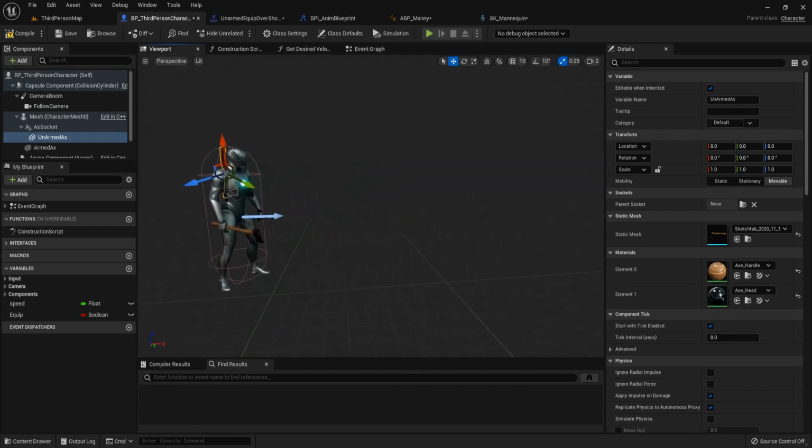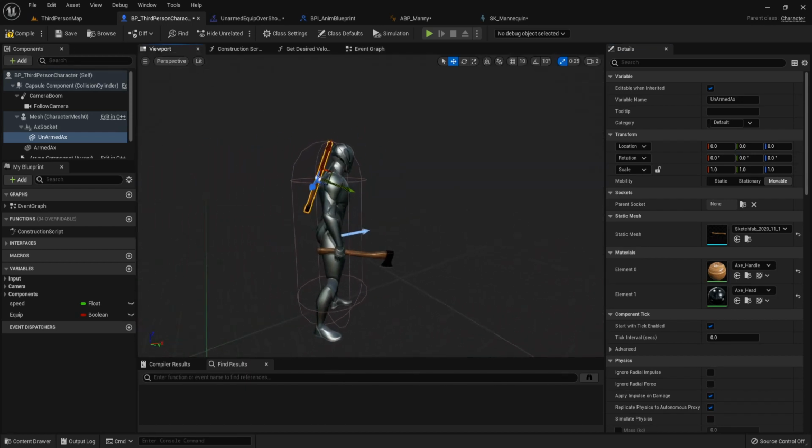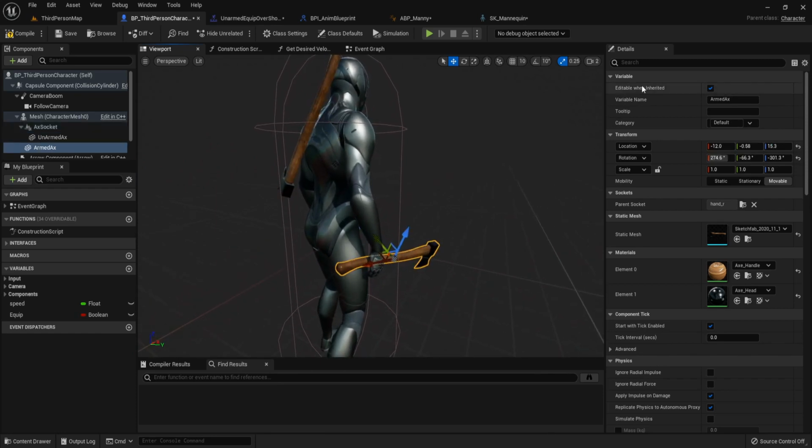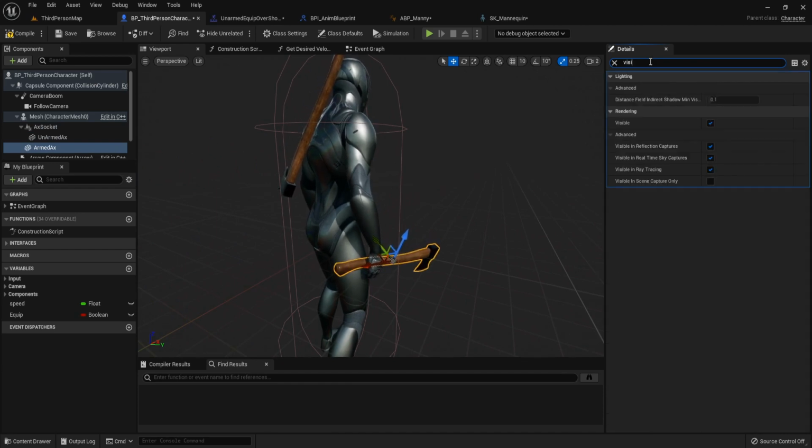Let's view it on the viewport, and this X, click on it, search for visible and set it to false.